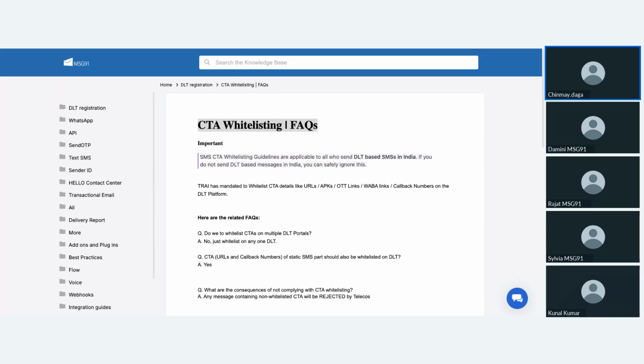So agreed on that. Ideally, it should not be a part of that. But since DLT platforms are building a system to identify the URLs, we are not sure as of now how they will identify. Maybe with .com, maybe with HTTPS, maybe with any other parameter. If they are able to consider this as a URL, let's assume, then they will fail your SMS because it's not whitelisted.